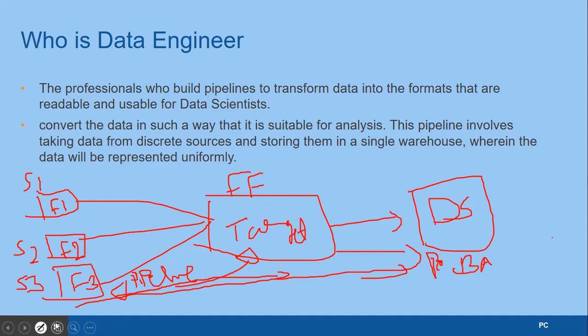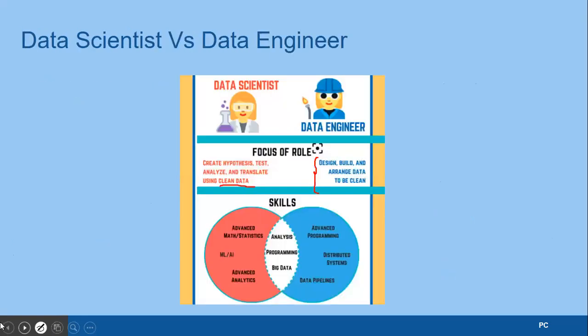Okay. Now let's go back to the difference between the data scientist and data engineer. At a higher level, data scientists create hypotheses, test, analyze, and translate using clean data, whereas the data engineer designs, builds, and arranges the data to be clean. So data scientists need clean data to create hypotheses, but the data engineer is the one who provides that clean data. So the data engineer is kind of the backbone of this entire project. Without him, there is no data science project or reporting project. Now you understand how important the data engineer is in any project, right?